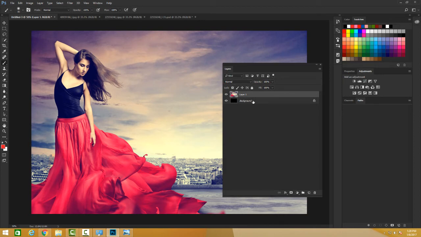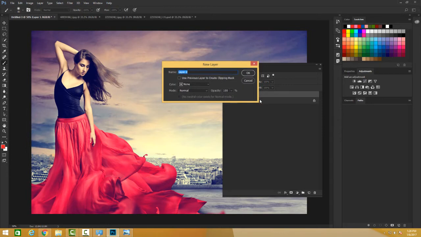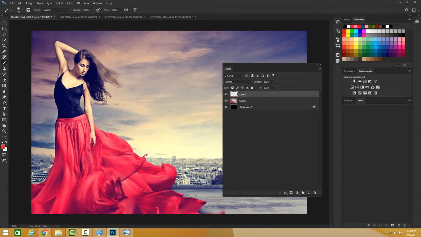Let me add another layer over it. I do Control Shift N, and for the modes, I want a normal mode. We're going to do these modes later. Okay, so I have a layer here. I can have another layer here. I'm going to do it again, and I have another layer.